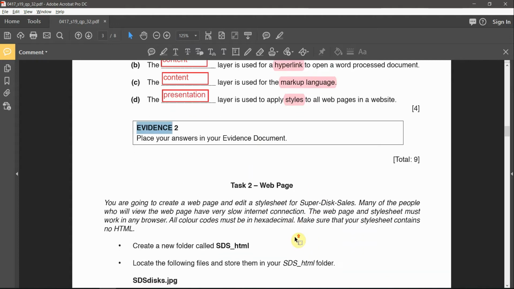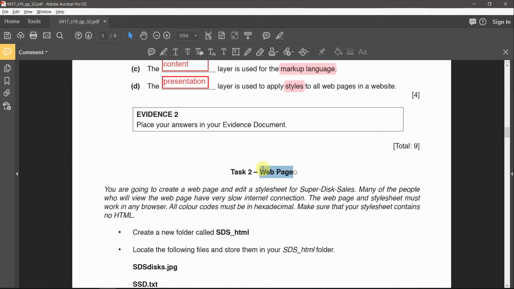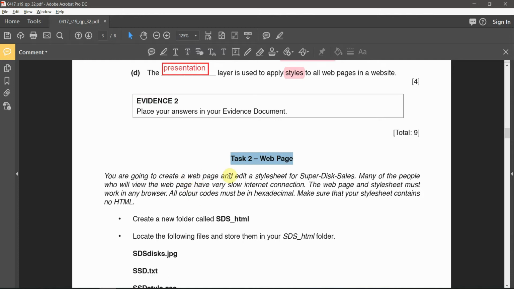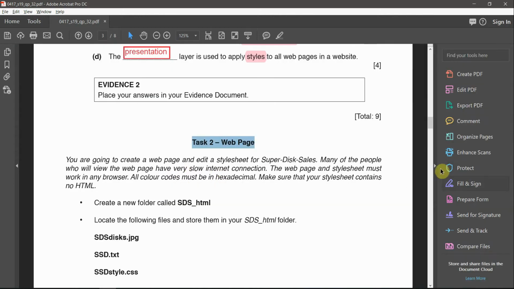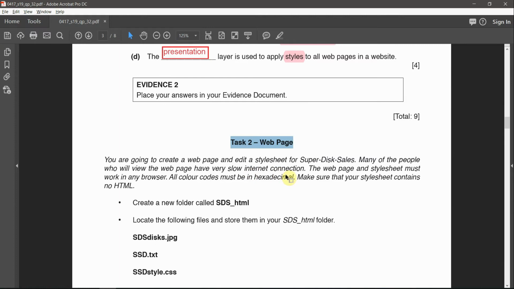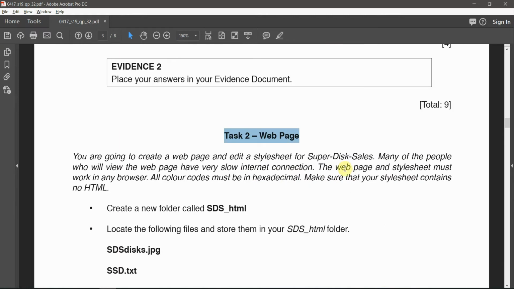Let's move right now to our real task, which is the web page. Okay, so you're going to create a web page and edit a style sheet for Super Desk Sales. Many of the people who will view the web page have very slow internet connection. The web page and style sheet must work in any browser. All color codes must be in hexadecimal, and make sure your style sheet contains no HTML. Okay, that is a clear point. In the style sheet we shouldn't have any HTML.